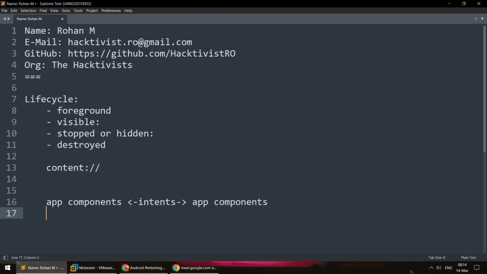In the explicit intent, the component to which the communication is to be made will be mentioned in the intent. In the implicit intent, the component is not mentioned.